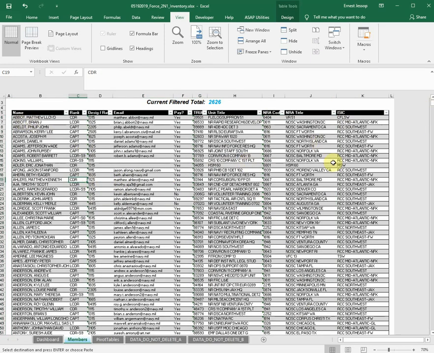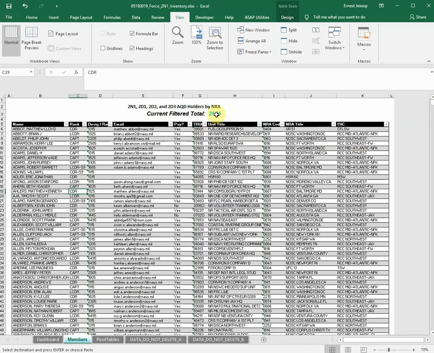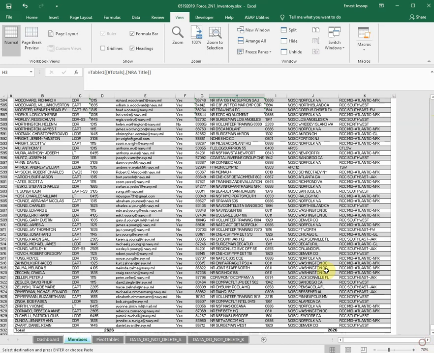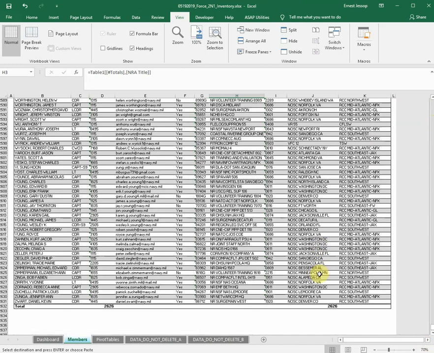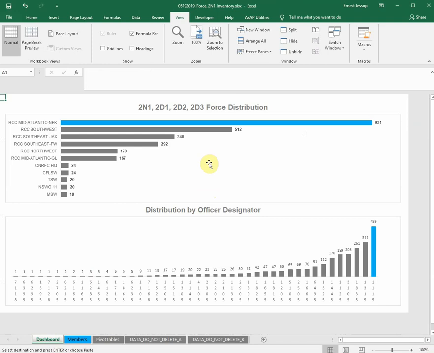And if I scroll down, well, at first the heading, which is reading from that total, is just simply saying that now we have 2,626. So we've had an increase in the number of officers that hold one of these AQDs. All right. There we go. We got our dashboard.